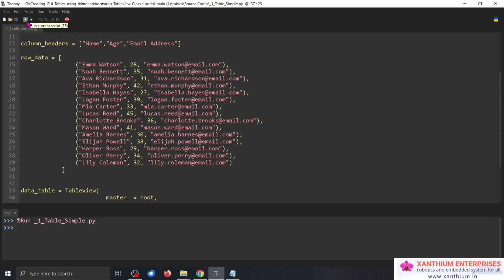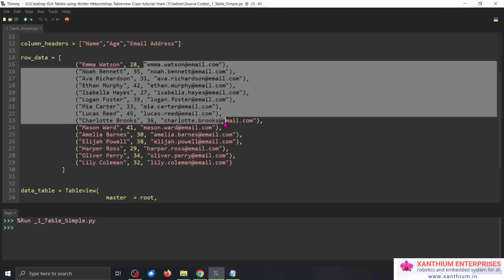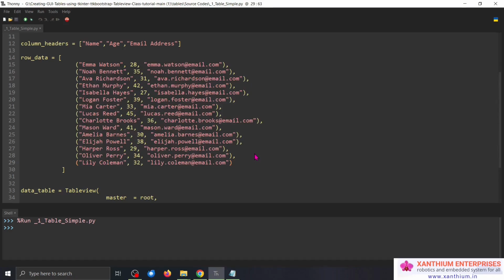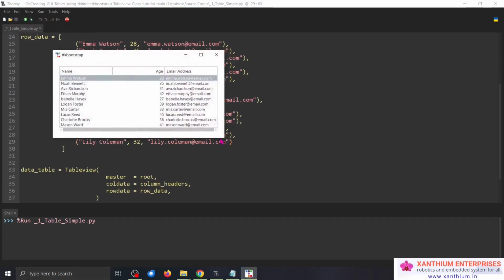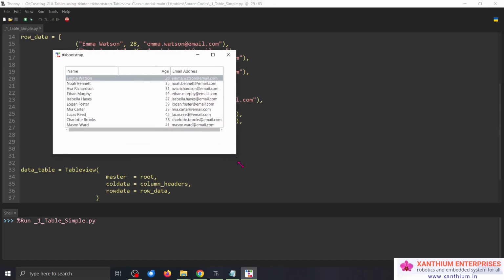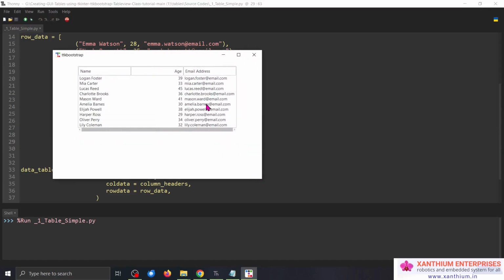Now I have made a few changes to our program. I have added some real names and the corresponding agent email address so that we can use proper human sounding names in our table. So if you run this program, we can see all the names. You can scroll it something like this one. So you can see all the names.